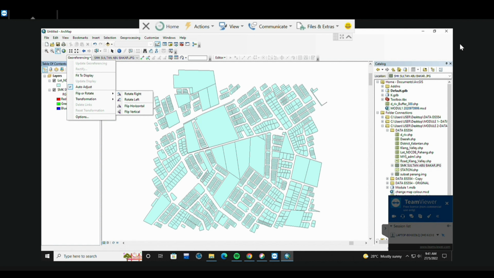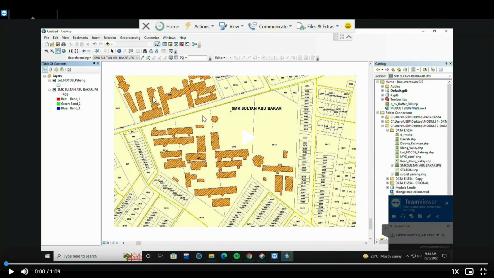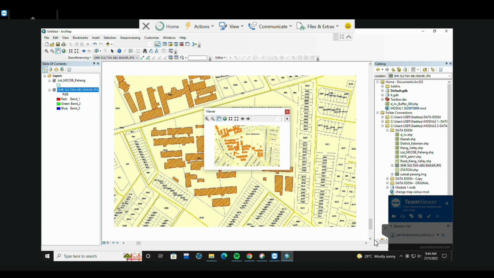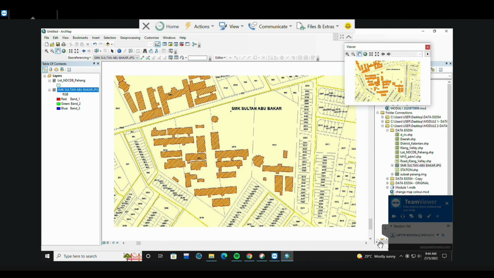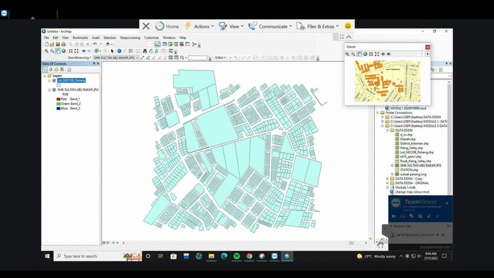For the next step, right click at layer SMK Sultan Abu Bakar and then click Zoom to Layer. For the next step, select Window and click Viewer. Make sure that SMK Sultan Abu Bakar.jpg is appearing at the viewer screen. Next, right-click at lot and DCDB Pahang SHP and click Zoom to Layer. Make sure that lot and DCDB Pahang is appearing at the data view.